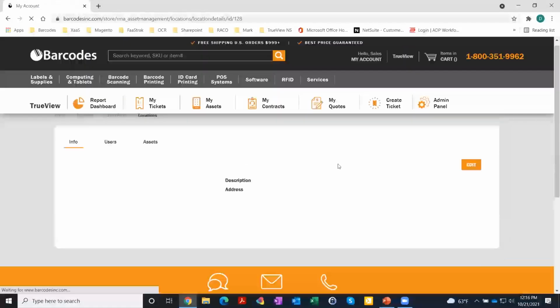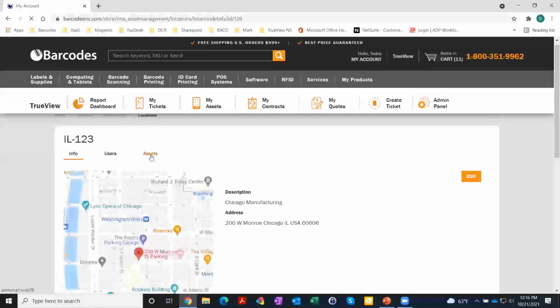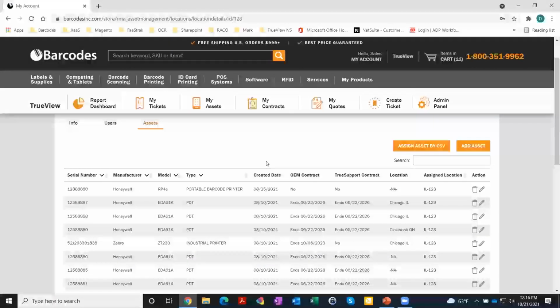So a question came in if you can add custom fields on assets. That's possibly then also could show on reports.